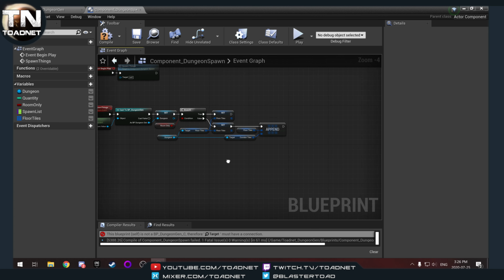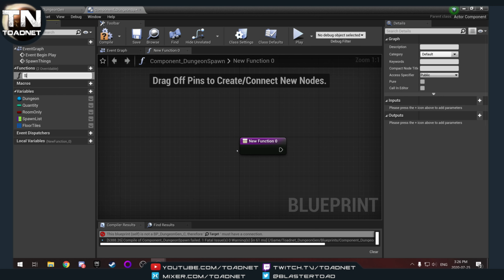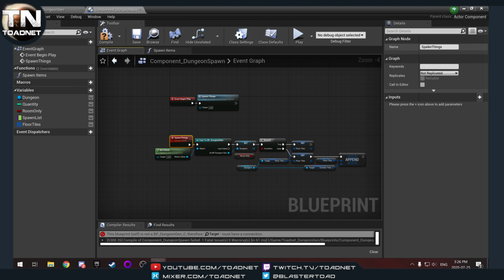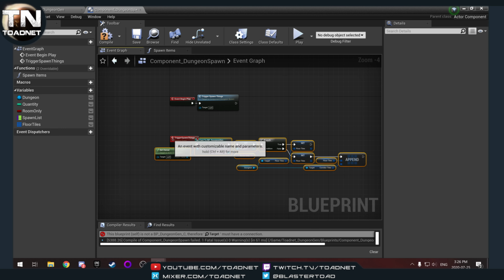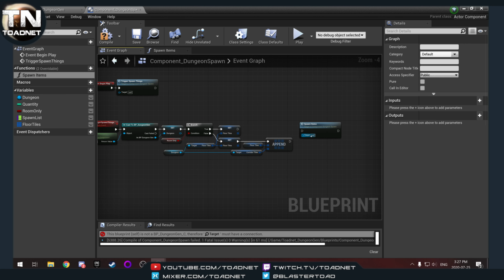Anywho, so we've got that. We then want to do a function which is going to be spawn items. Actually, this here we're going to name trigger spawn things, because it's not actually doing anything, it's just triggering this all to happen. And then when that's done, we're going to actually spawn items.